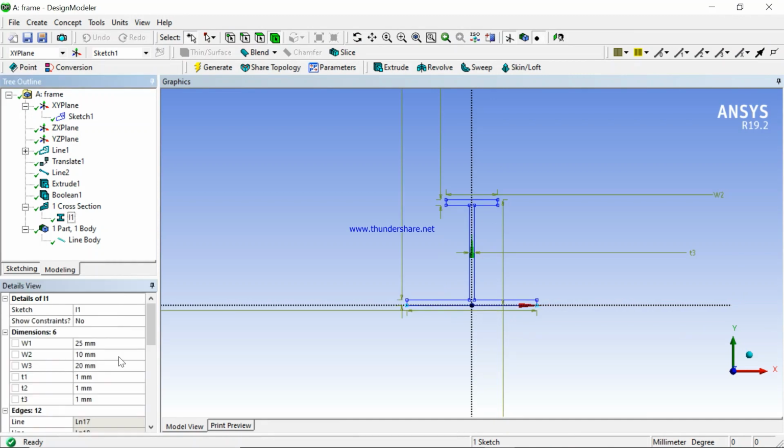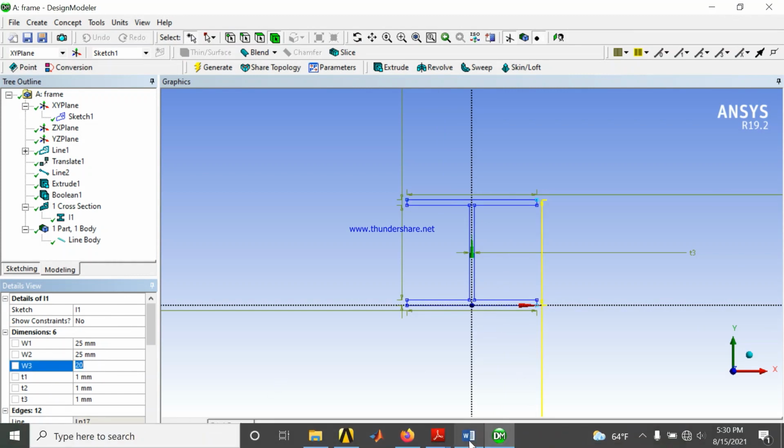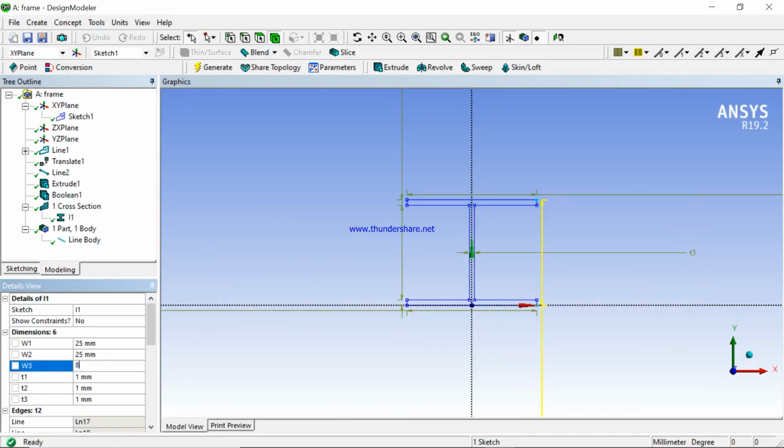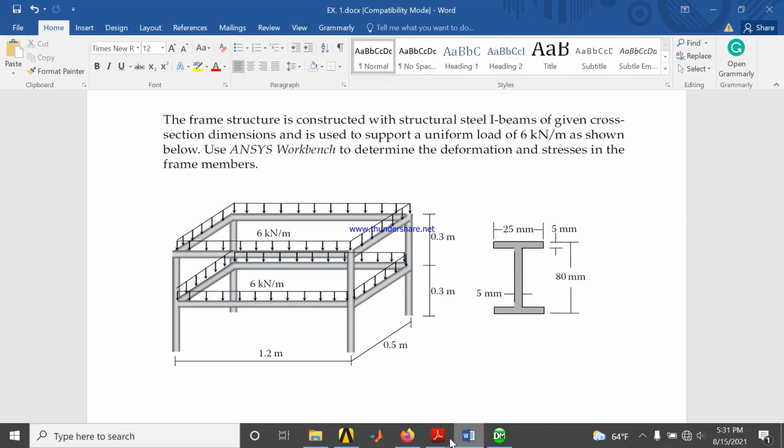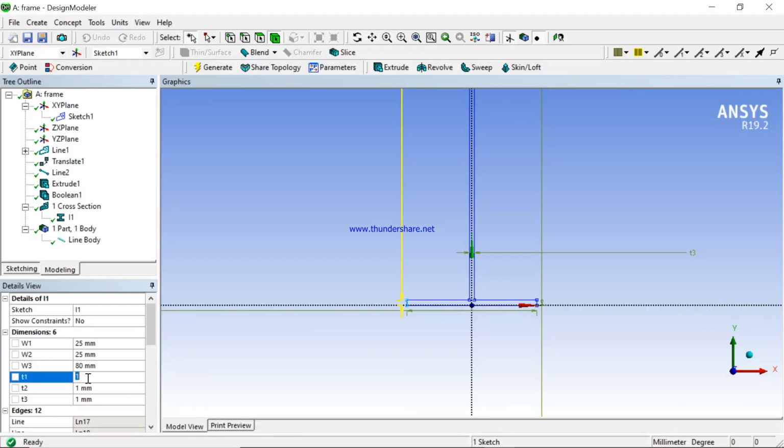It is 25, enter that, and similarly up 25 millimeters. Then we have the height of our section is 80 millimeters. Then the thickness of the flange and the web, it is 5.5. Okay, this is 5, this is 5, this is 5.